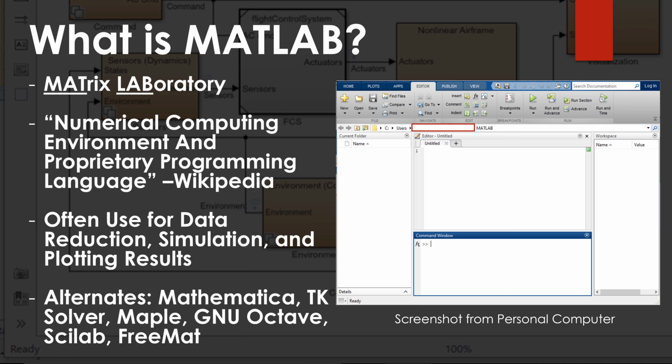It says that MATLAB is a numerical computing environment and proprietary programming language. And it gets that definition because MATLAB is often used for doing data analysis, for doing simulation, and of course for doing post-processing data, which often involves plotting. Now there are some alternatives to MATLAB, right? You have Mathematica, Solver, Maple, Octave, Scilab, and FreeMat. Now, Octave is special because anytime that it has an issue where what you create in Octave can't work on MATLAB, it treats it as a bug. It's all about being compatible with MATLAB.